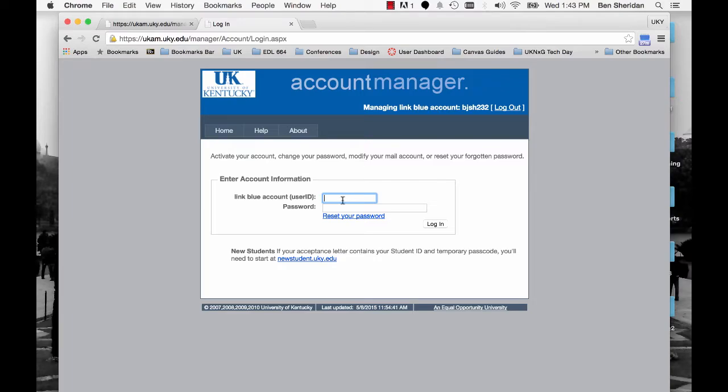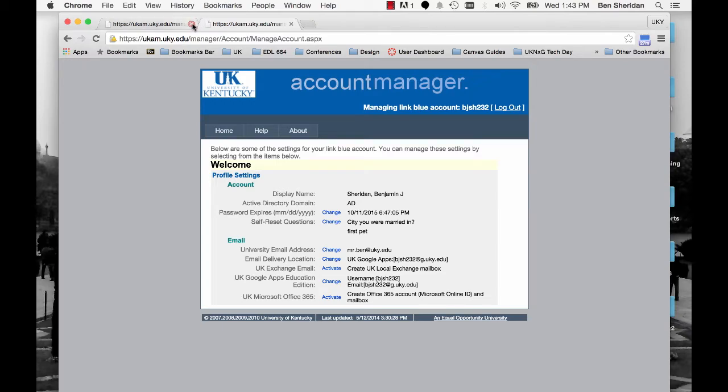This will come up. You type in your LinkBlue username and password and hit enter, and then you're in. So two things we want to look at here. One is what your university email address shows as. This is not actually your address, but it's what people see, and when they send an email to that address, it will actually be delivered to your UK Google Apps account. So email delivery location must be set to UK Google Apps.